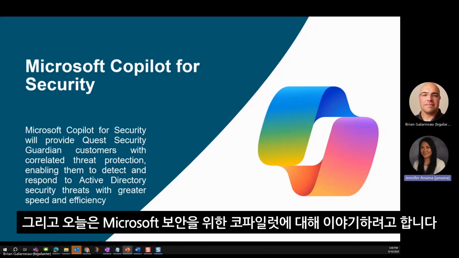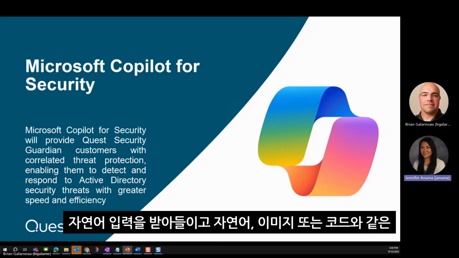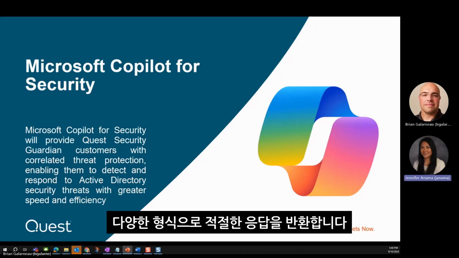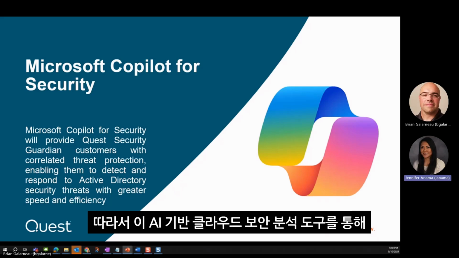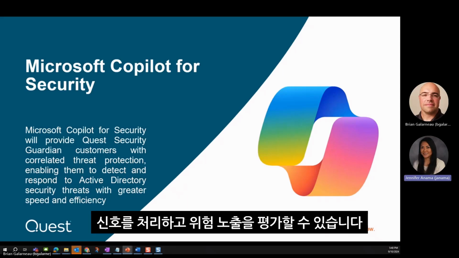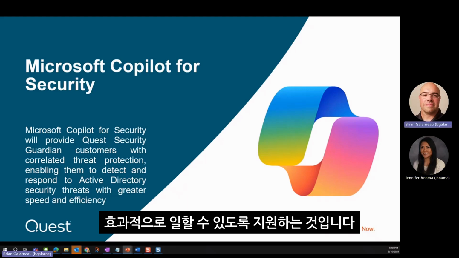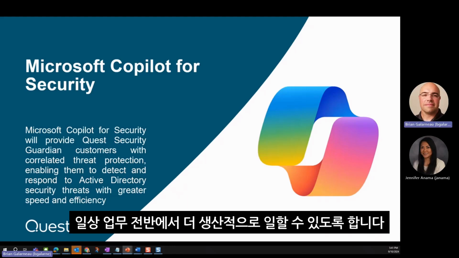We're here today to talk about Microsoft Copilot for Security, which is a generative AI analysis tool that takes in natural language input and returns appropriate responses in a variety of formats such as natural language, images, or code. So with this AI-powered cloud-based security analysis tool, you'll be able to quickly respond to threats, process signals, and assess risk exposure. Yeah, Jen, the goal of Copilot is to empower people to be more efficient and effective, allowing them to be more productive throughout their daily tasks.